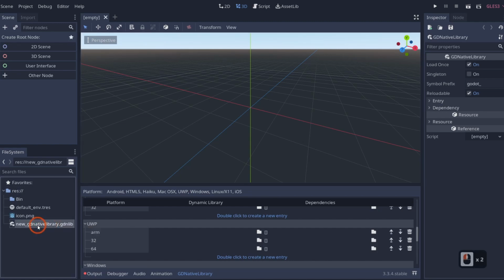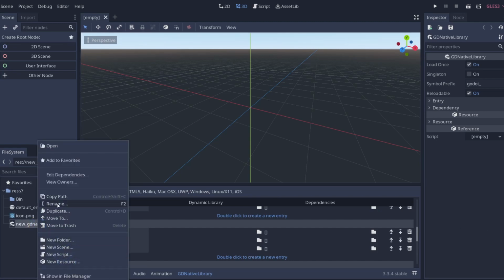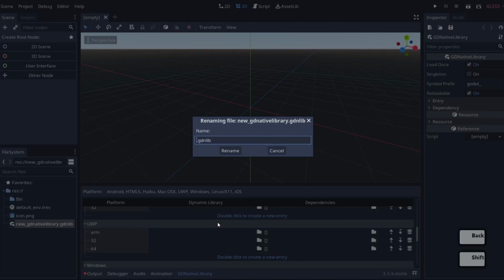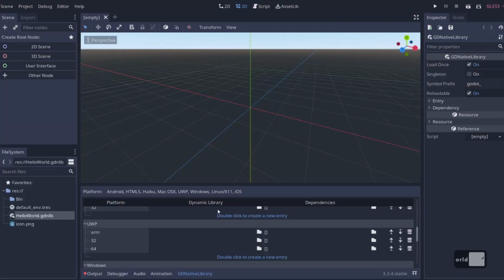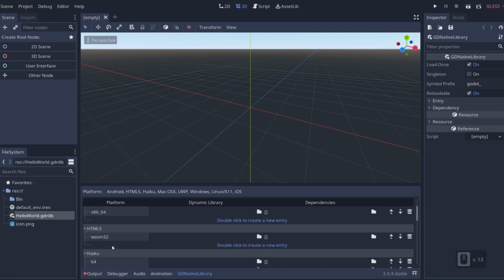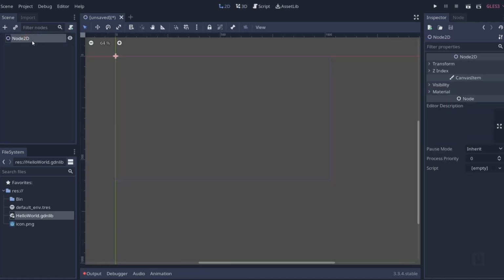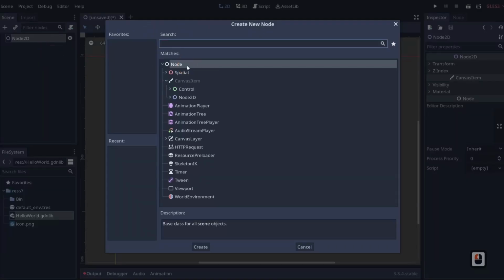We can actually rename this instead of calling it new GDN lib. I probably should have named it Hello World. You don't have to name it Hello World, but I'd rather it be named Hello World. So we'll call it that. And then we need to go ahead and use our library. So let's go ahead and make a 2D node. And let's right click, add in a regular node.